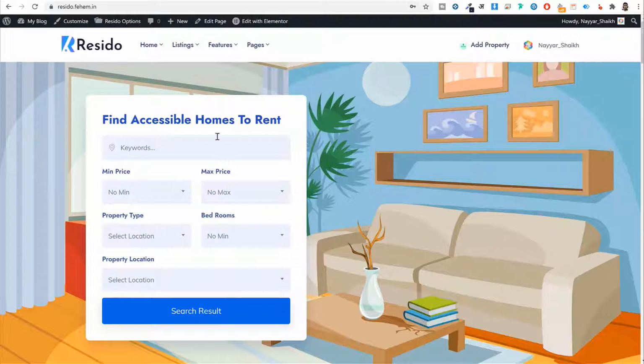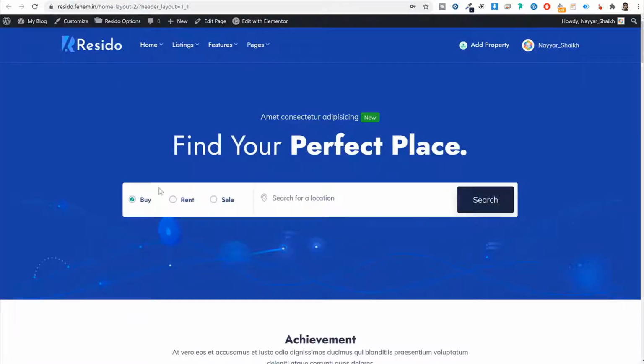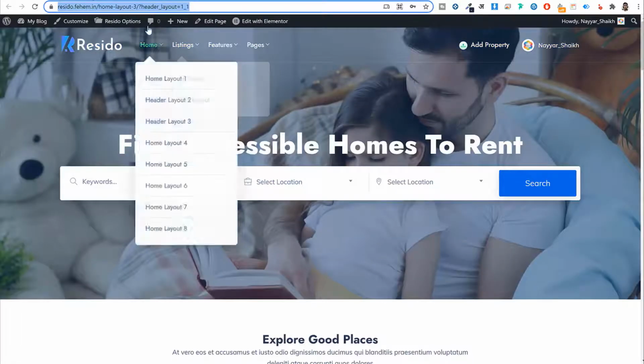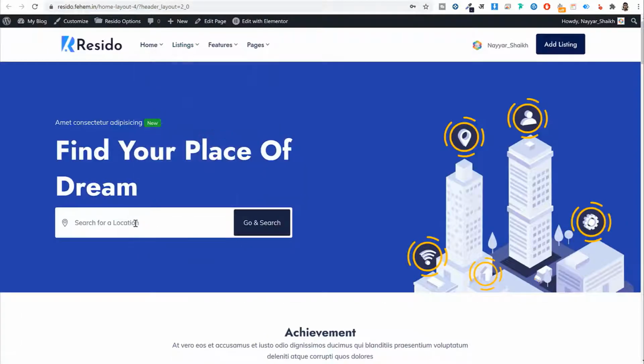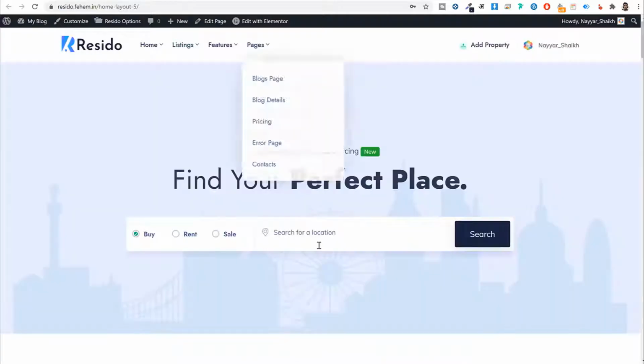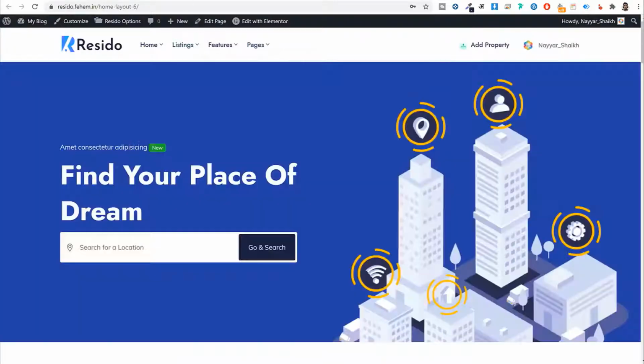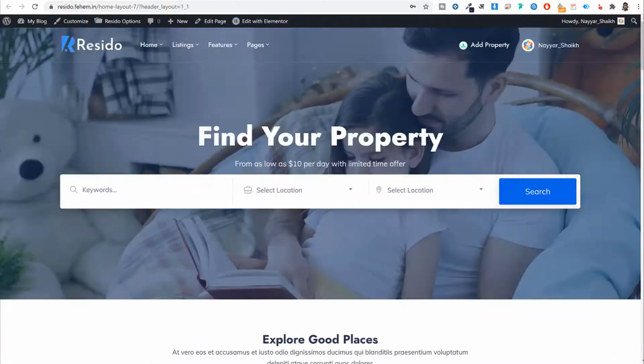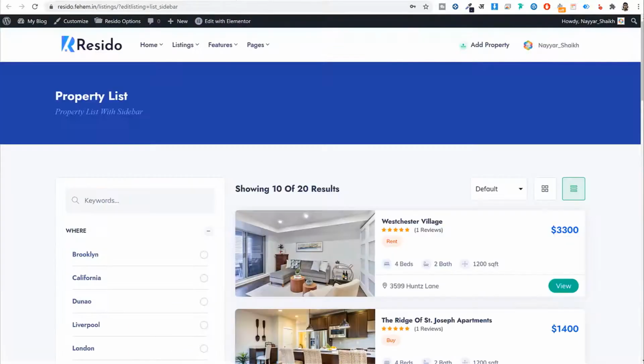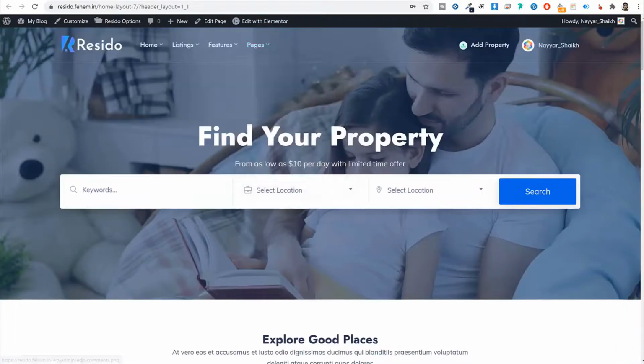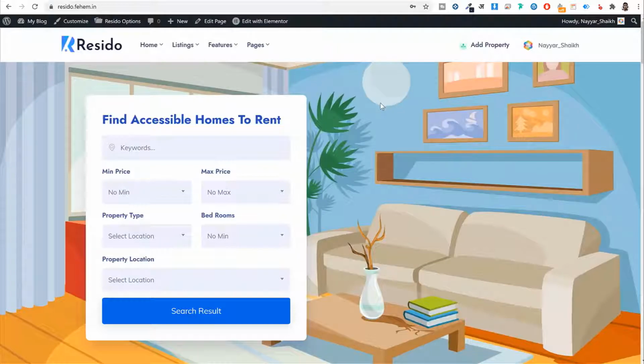Now as I said earlier, there are many different types of forms. For example, this was one. This is another style, as you can see, where you select whether you want to buy a property, rent a property or sell a property, and after that you can search for location. Then we have another style. This is another style. Then this is also a very simple search bar. Then this is another search bar, and another. As you can see, there are many different styles of search bar, and after that this style at the bottom is also very different. But first let me show you this home page.